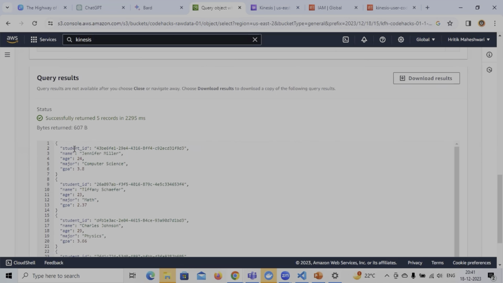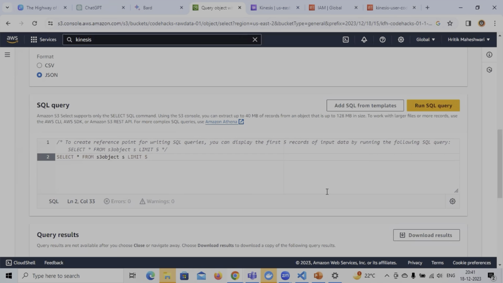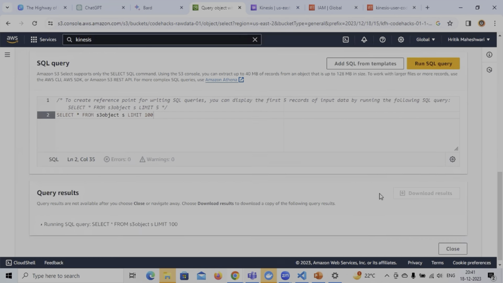So we have these 10 records. As of now, I have selected 5. Let's select 100 records. But as of now, we have 10 records only, so it is going to display the 10 records only. So we have the 10 records here, which were published by our producer only.